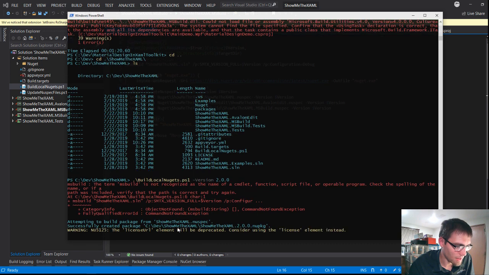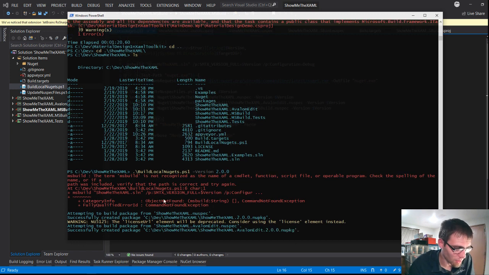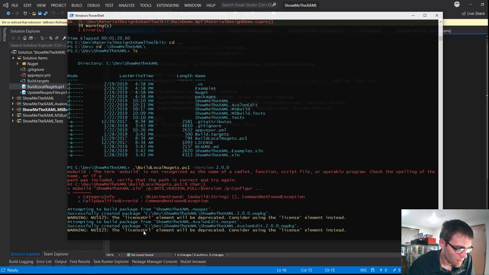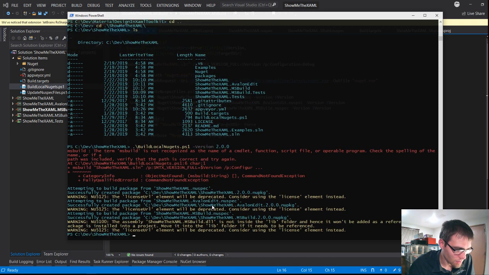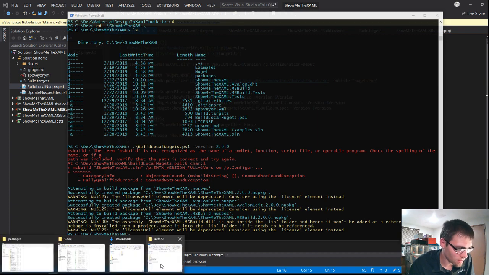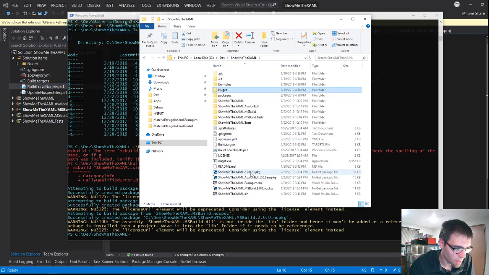So attempting package, license URL, considering using the license element instead. I should probably look at fixing that. Yeah, it's going to be broken on all of them. So it created all of these packages. Great. Let's go into here, back up. Let's see, I think it said it created them at the root. Yep, so it created all of these.